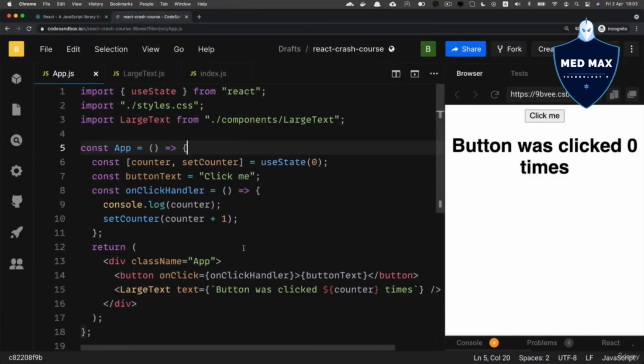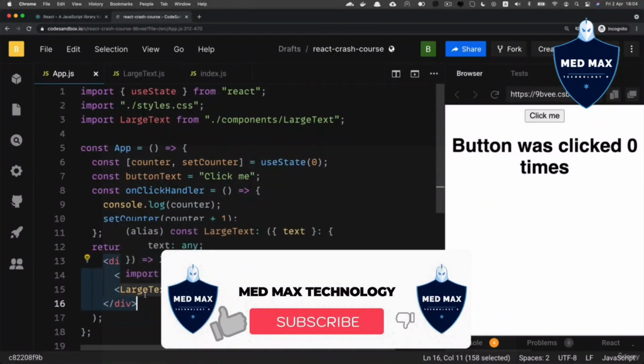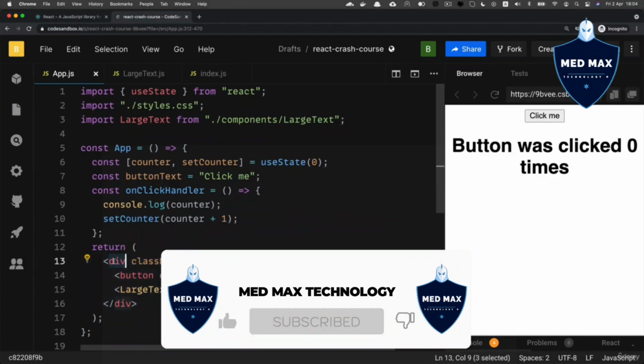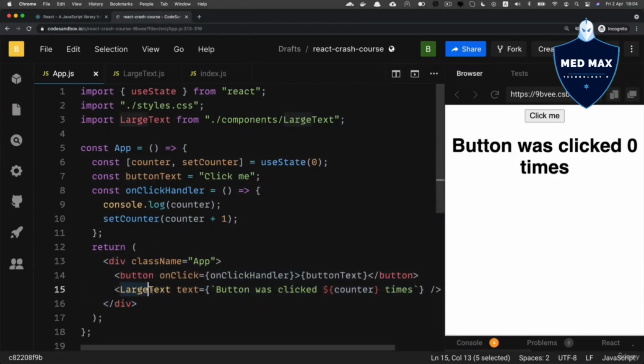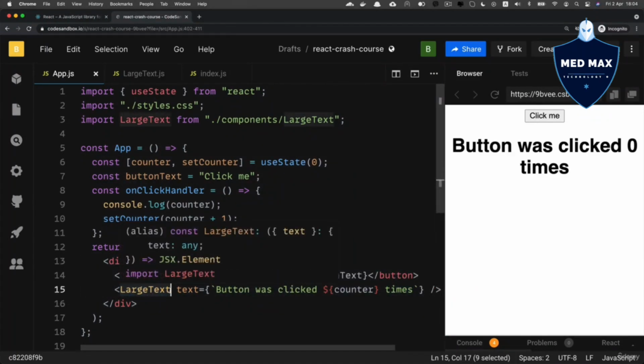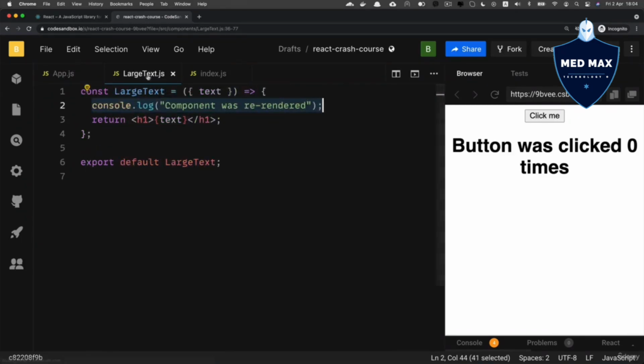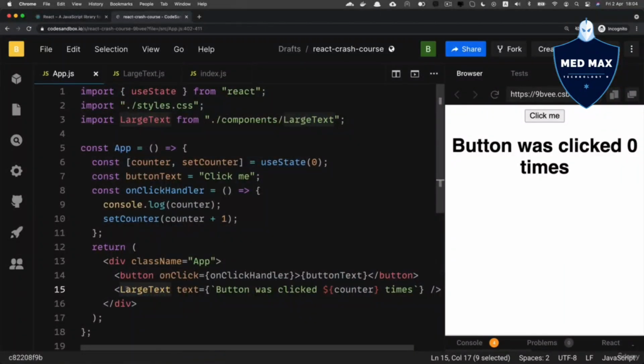Let's now summarize. In this crash course, I explained to you key concepts of React, and now you know what is JSX. Here it is. It looks like HTML, but in JSX you could use HTML tags and other components like we did here. I explained to you how to create your own components, and here is an example of our own component that we use here in the app component, like that.